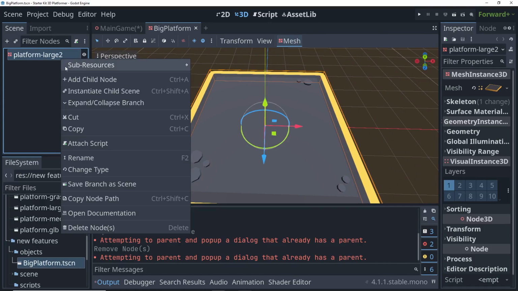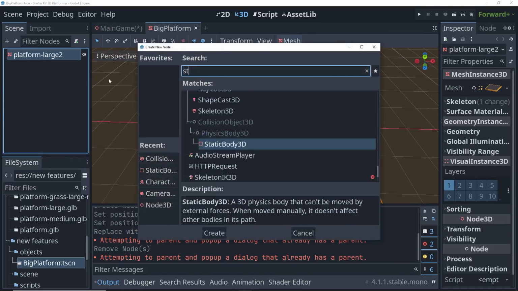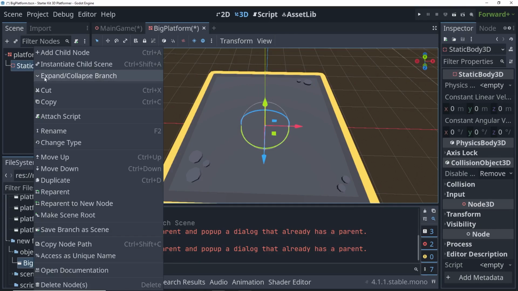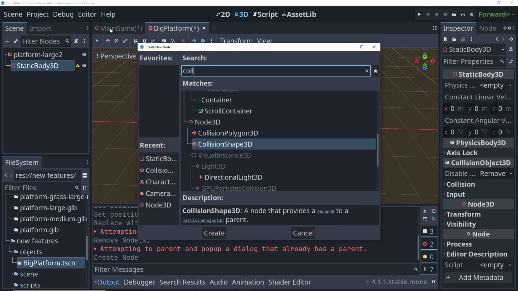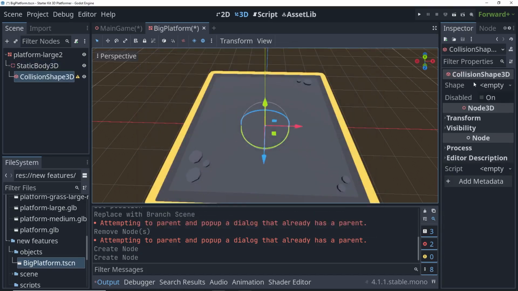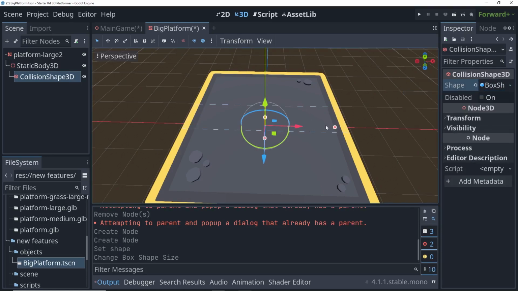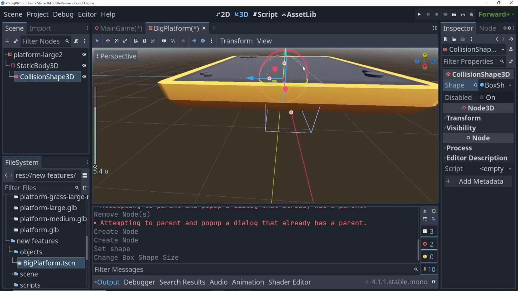And let's add a child resource. Going to be your static body 3D. And then we're going to be adding collision shape 3D. Going to be a box. Okay, have it over here. We're going to be moving it so the box is the entire size of the platform.